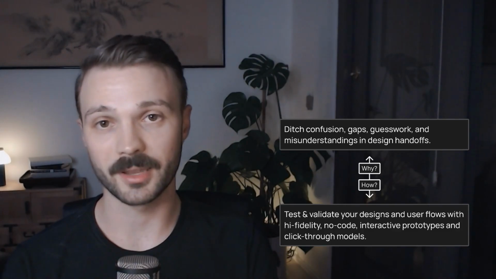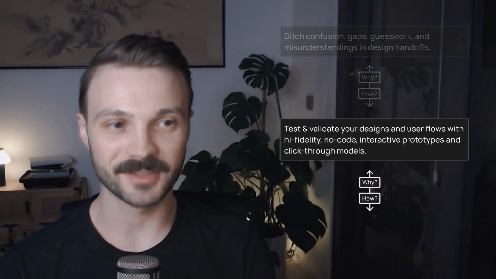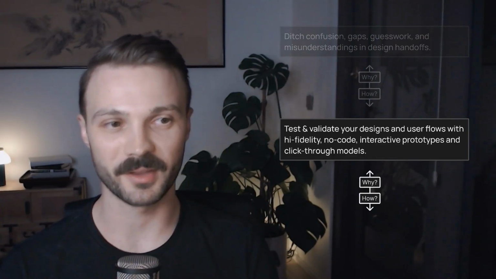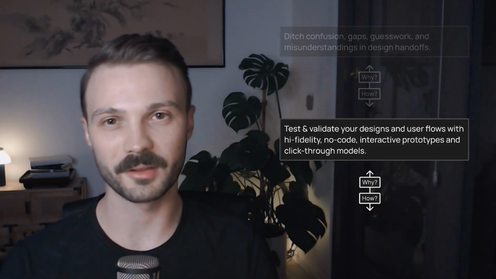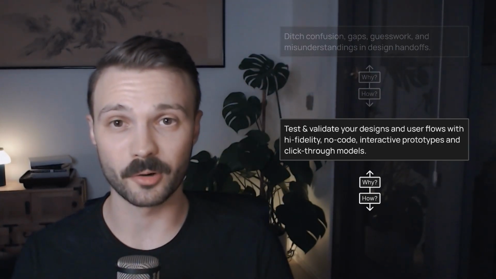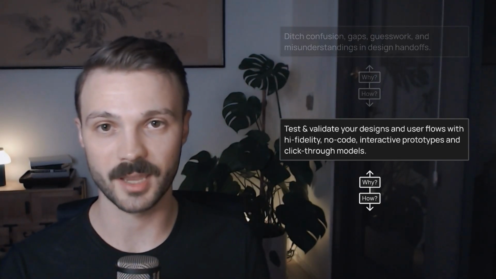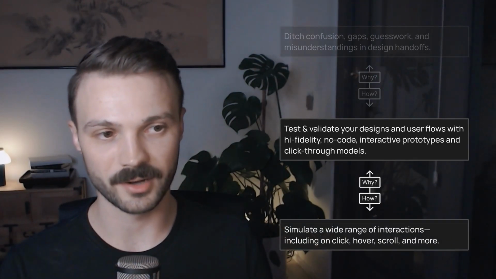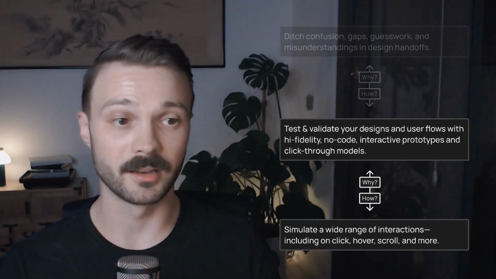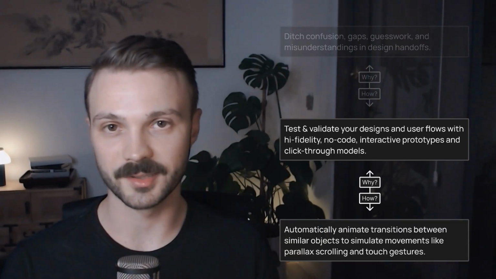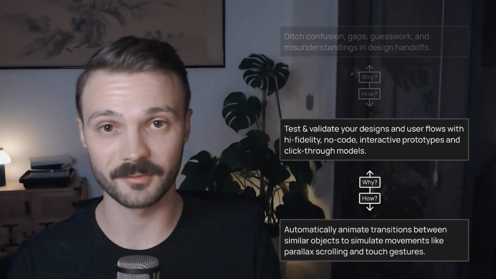Awesome. So now we can ask again one more time if we want to get even more specific, how? How do you test and validate your designs and user flows with high fidelity, no code? How does that work? How do prototypes work? What makes them special within Figma? So now we can actually get a little bit more granular on the message. Here's one of the features and functionalities of Figma's prototyping tool. You can simulate a wide range of interactions, including click, scroll, on hover, etc. Another one would be automatically animate transitions between objects that look similar to each other, right? That's unique to Figma. Okay, what else?